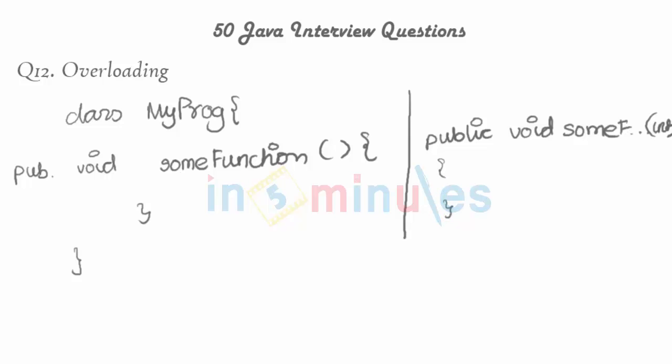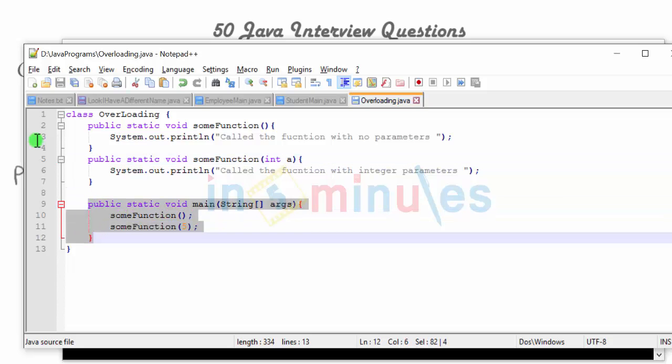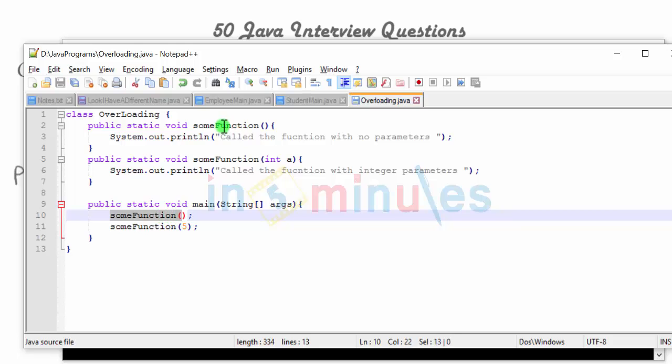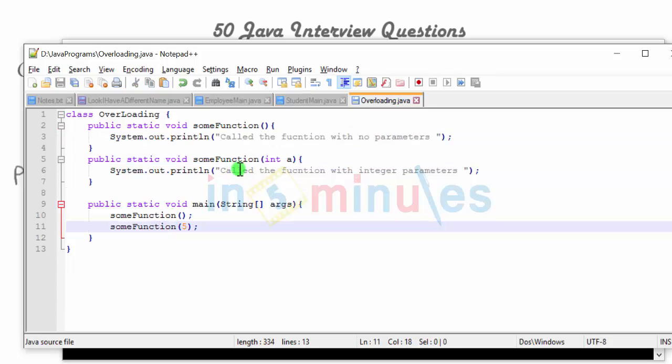So let me open my notepad. I have a program typed out over here. This is the main function. I'm going to call sum function. The sum function will have two versions, one with no parameters and one with an integer parameter. When I call the first one, I'll get this as the output, and when I call the second one, I'll get this as the output.